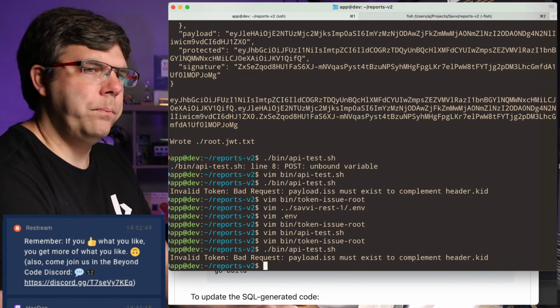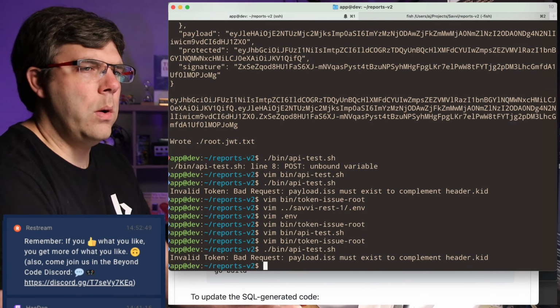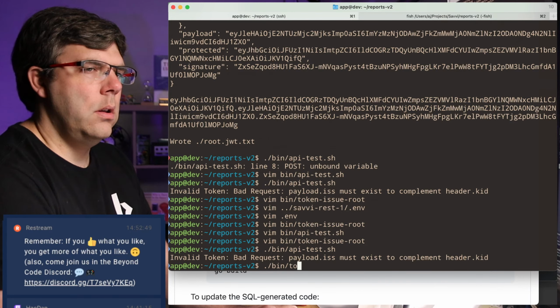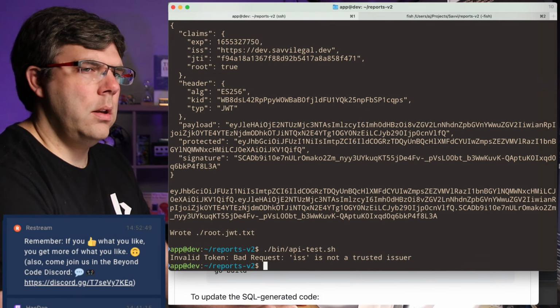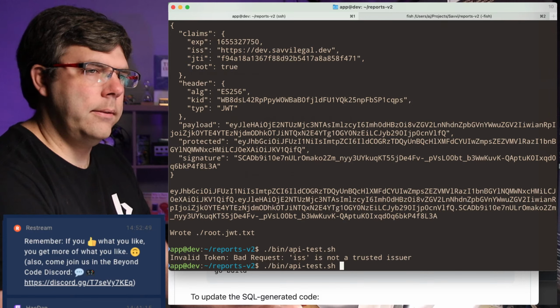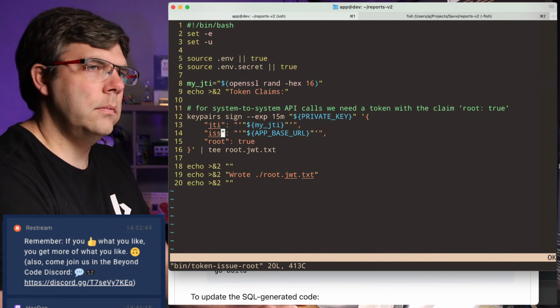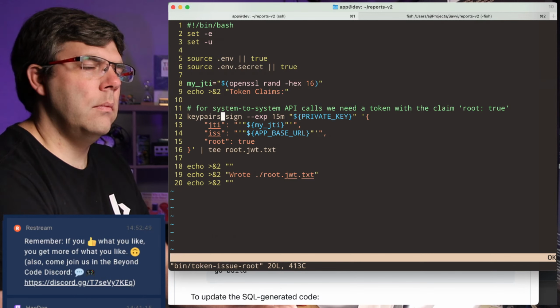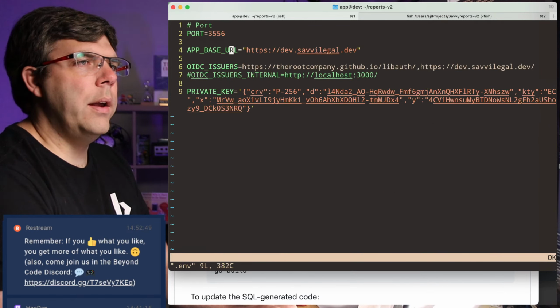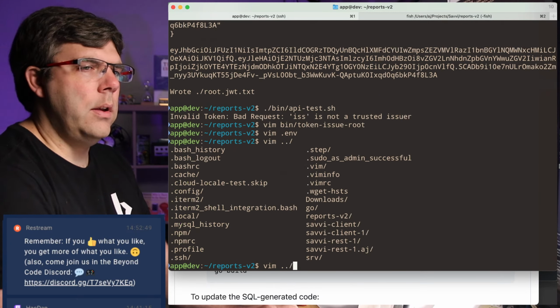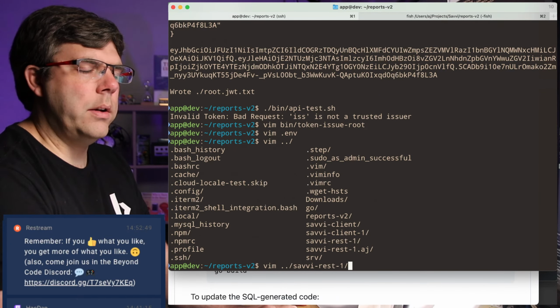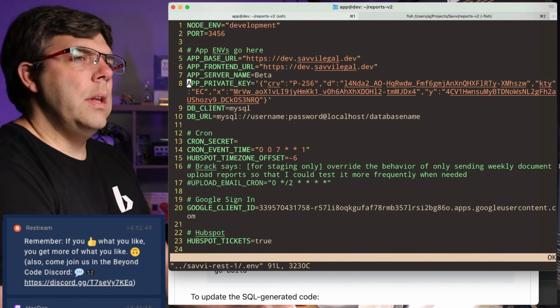Let's see what we get. Oh, I need to regenerate the token, of course. Token, issue root, and issuer is not a trusted issuer. Well, let's see about that. Oh, I think I know why, because we don't have the whitelist set up in the other one, in the other directory. So let's set that up.